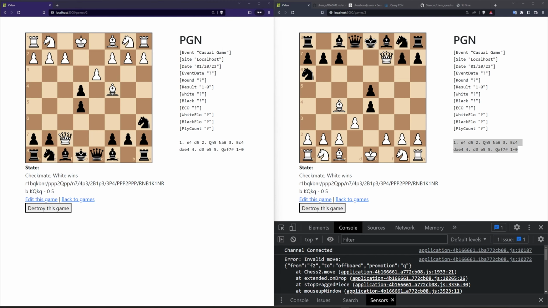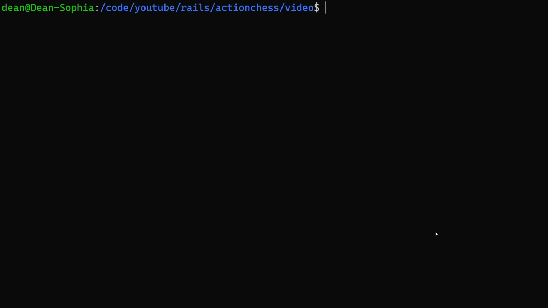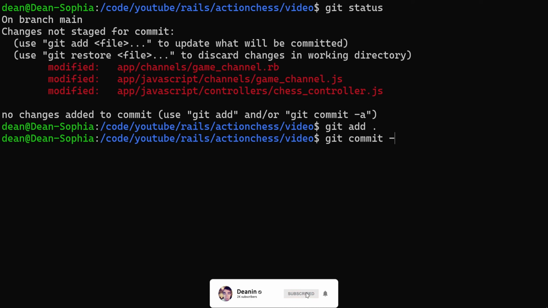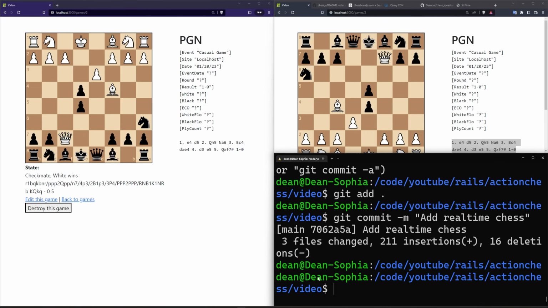I will now go ahead and commit this to our GitHub repo. I'll do a Control-C. We'll hit F11. We can do a git add. Well, let's do a git status first to see what we changed. Git add dot, git commit -m, add Realtime Chess. And now we can come over to GitHub and commit this.